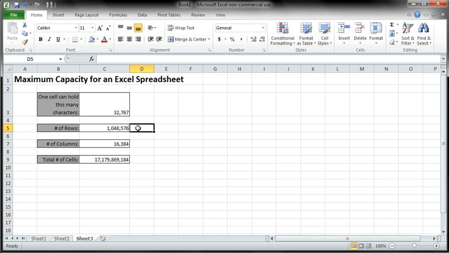And then in each worksheet, there are over 1 million rows available to store data. And in each worksheet, there's over 16,000 columns available to store data. And together, those rows and columns provide you with over 17 billion cells, and that's in each one of the worksheets within one spreadsheet. So it's virtually unlimited.